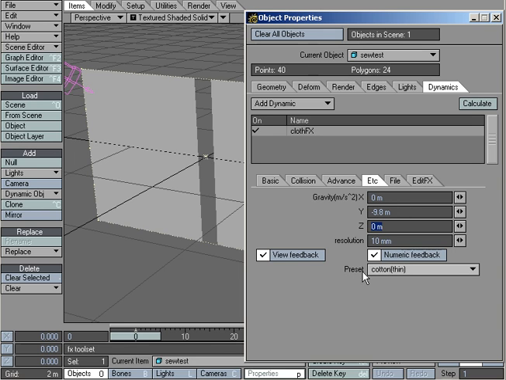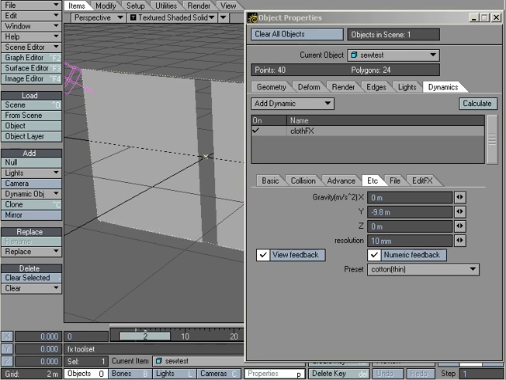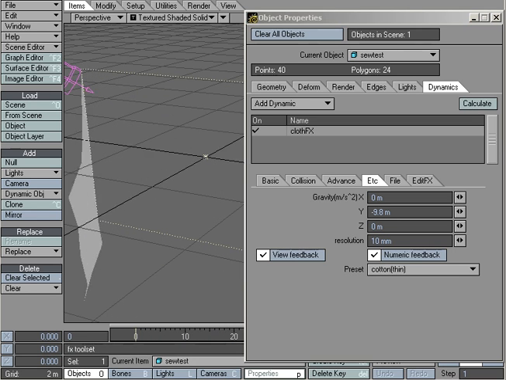And I'm going to just use a preset right now. We've got a few to pick from. I'm going to pick Cotton Thin, and then let's go ahead and calculate that. In the background, you see that the cloth falls down. The gravity is pulling those points down.